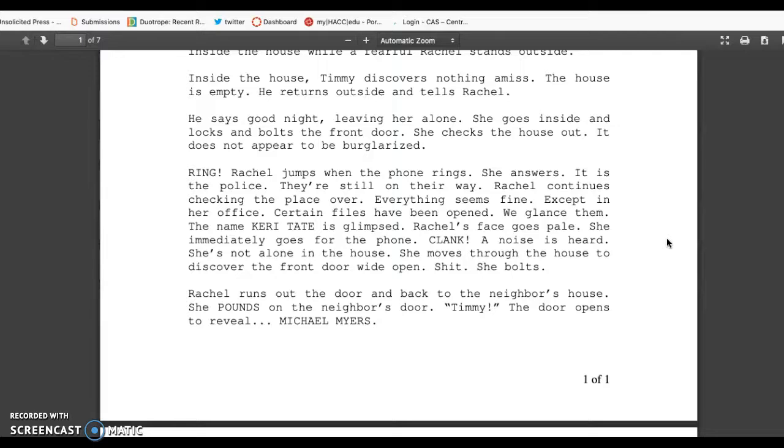Everything seems fine, except in her office. Certain files have been opened. We glance them. The name Carrie Tate is glimpsed. Rachel's face goes pale. She immediately goes for the phone. Clank, a noise is heard. She's not alone in the house. She moves through the house to discover the front door wide open. Shit, she bolts. Rachel runs out the door and back to the neighbor's house. She pounds on the neighbor's door. Timmy! The door opens to reveal Michael Myers.